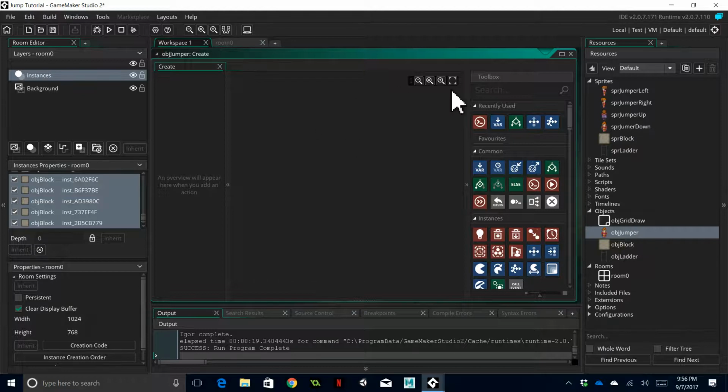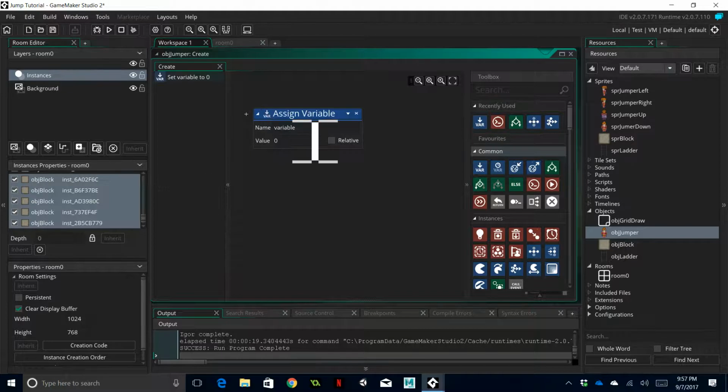So what we're going to do, we're going to use this one, the assign variable, which is in the common section. You drag that in, and the first variable we're going to set, I'm just going to call it SPD. We've used this variable before, and then again this is a variable that we are creating, and we're going to set it to 4. I like 4.